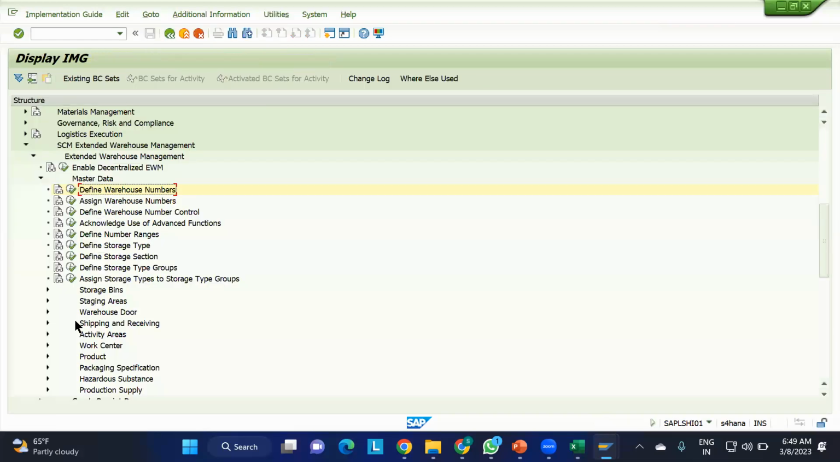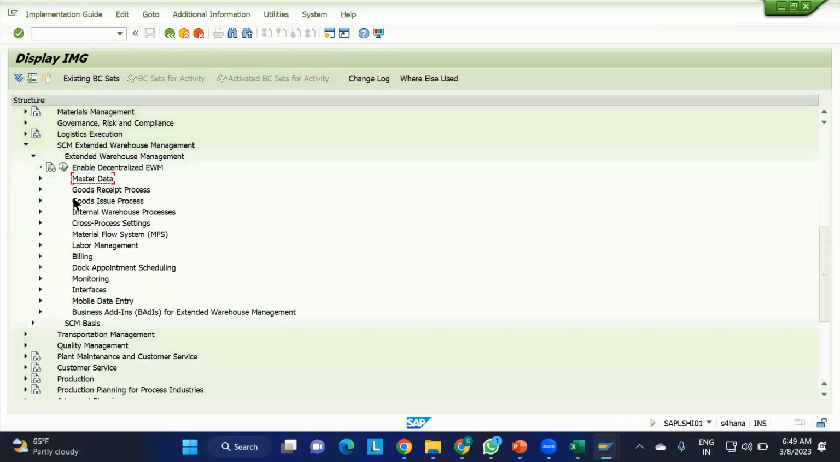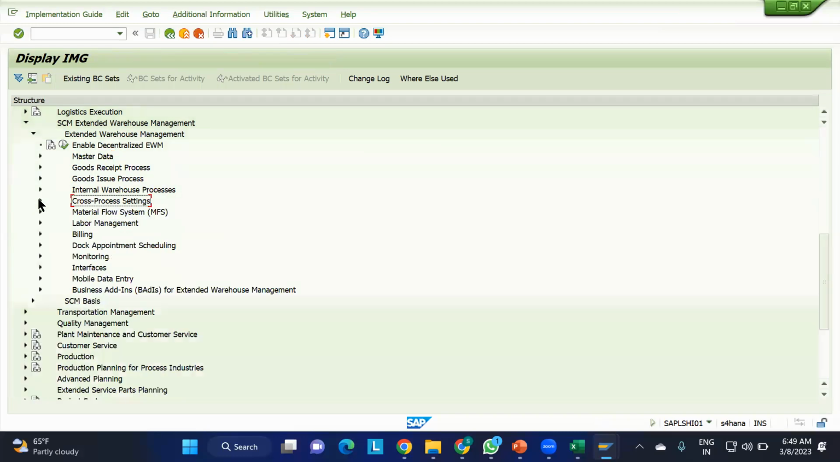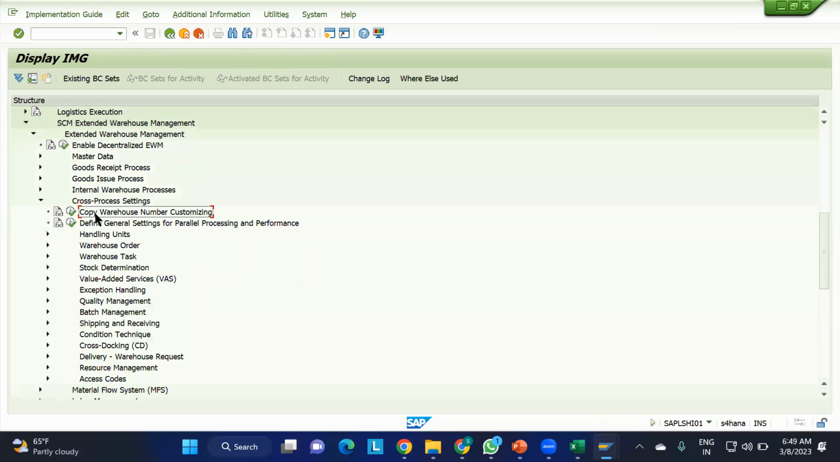That is why, whenever I copy from the cross process settings, here in copy warehouse number customizing, all the customizations within the warehouse come over here. So the best practice is to do it from here only. Most businesses do the same thing. They copy the standard warehouse. You might know about the golden box they call it; they will not touch that box.